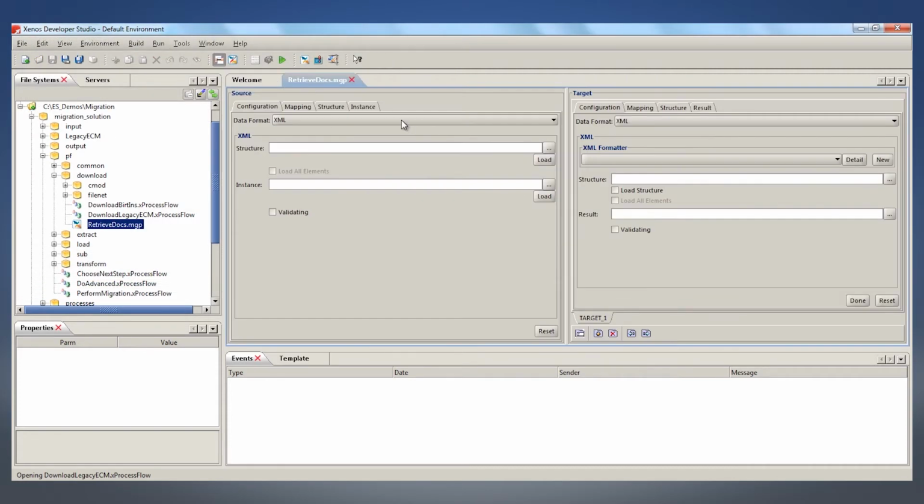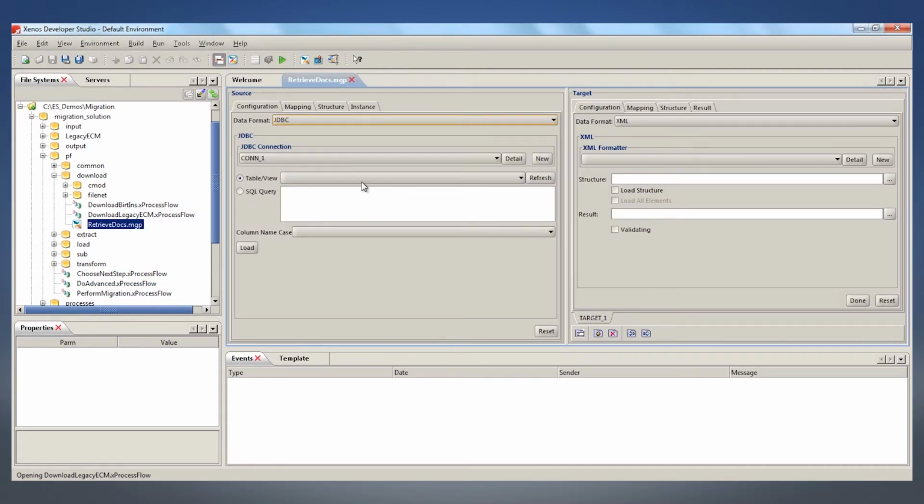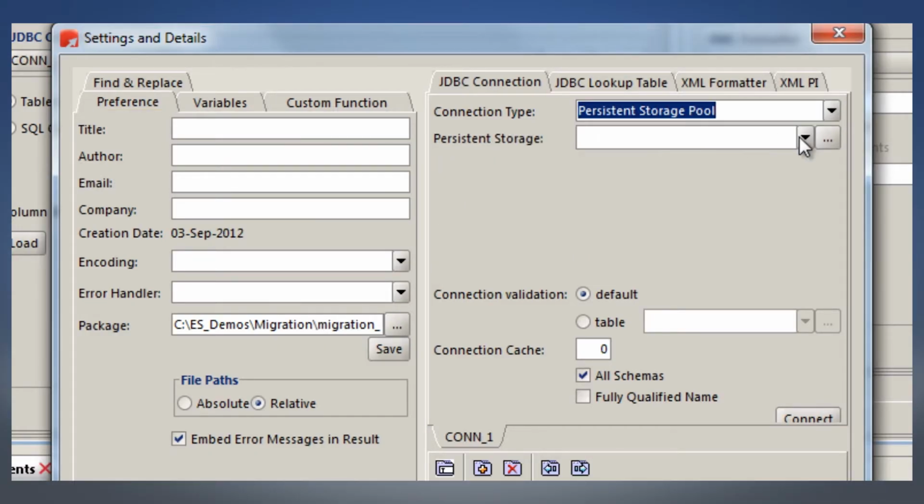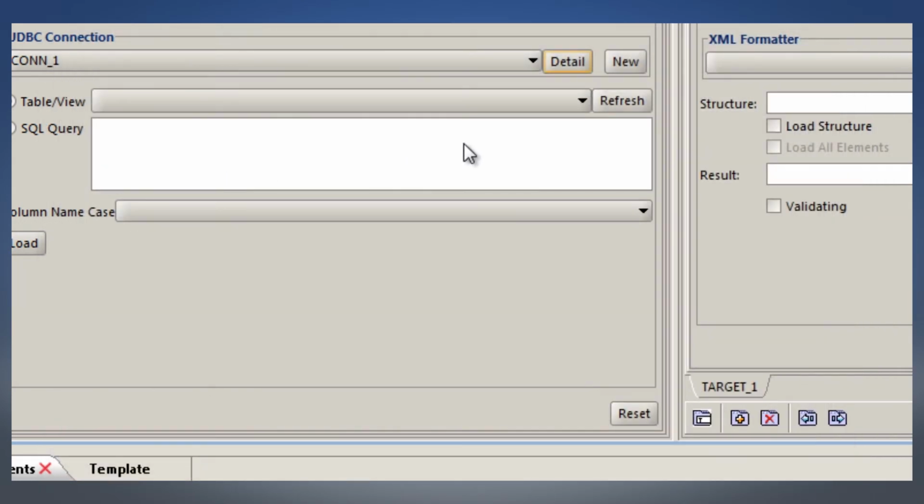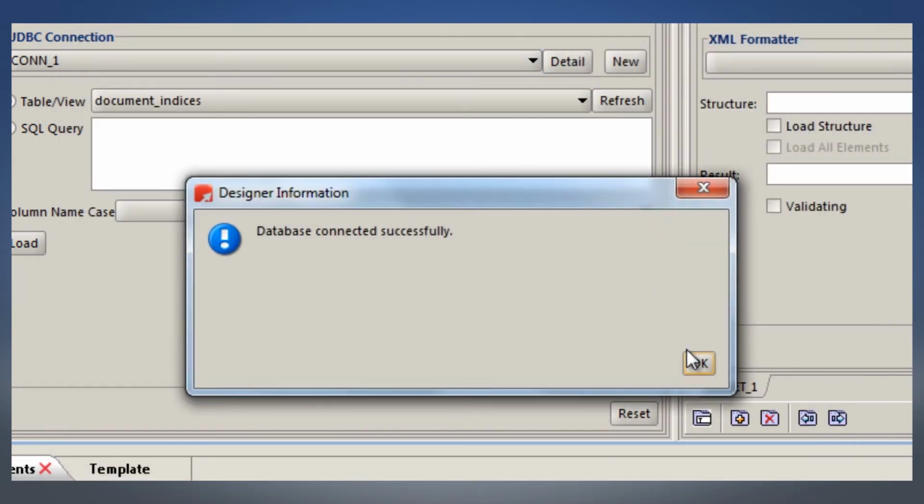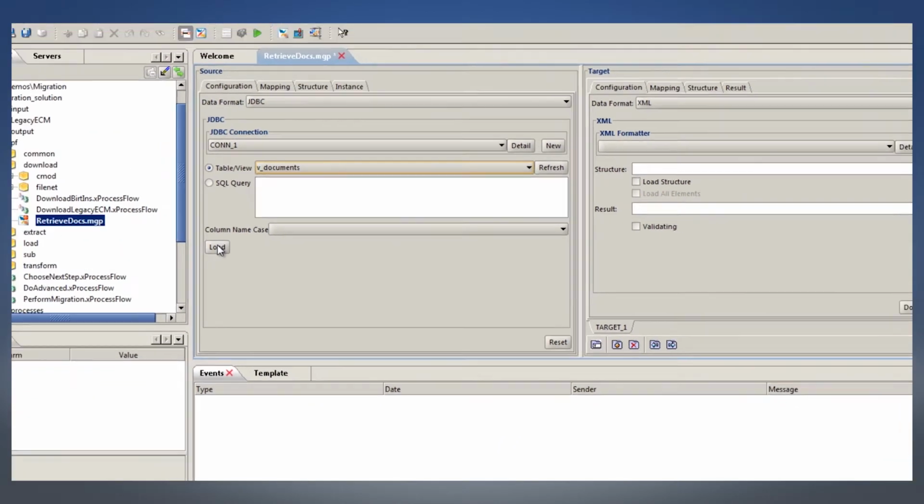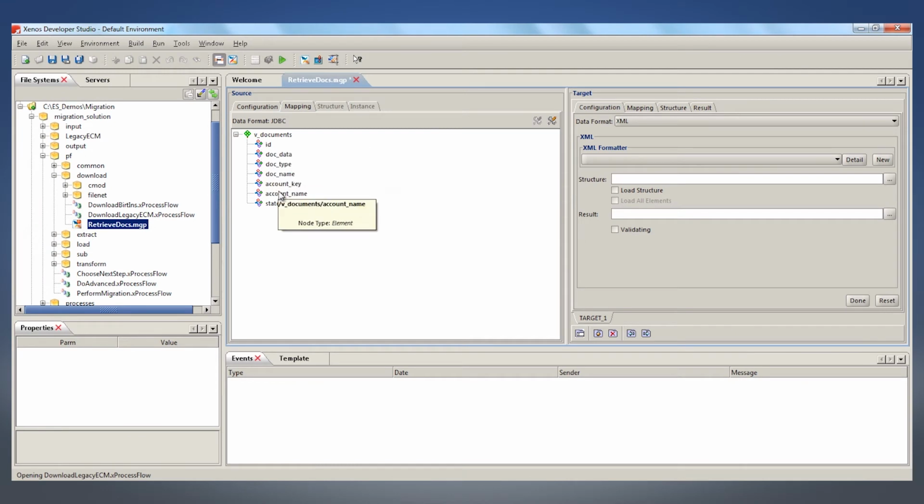Using wizards, I'll quickly configure a component to connect to the database and download the content as XML to disk. I can do this very easily using TS for Data. Once I select the input format as JDBC, I can provide database parameters and select the tables with my source data, all using our easy-to-use Xenos Developer Studio GUI. We want the output as XML.